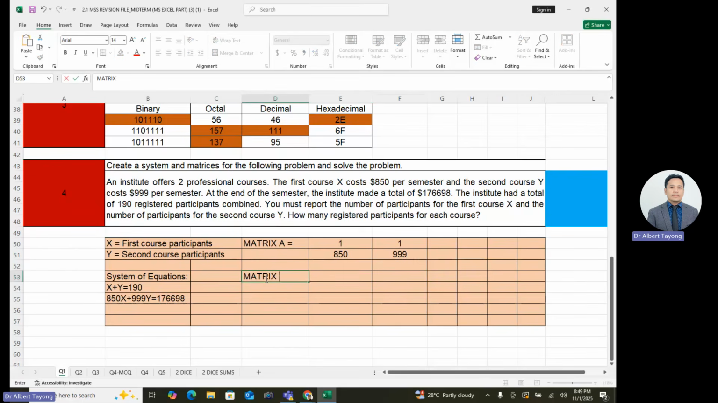Matrix B. These are the numbers after the equal signs. So we have 190 and we have 176,698. Okay, so let's put our inverse here. Inverse of A.